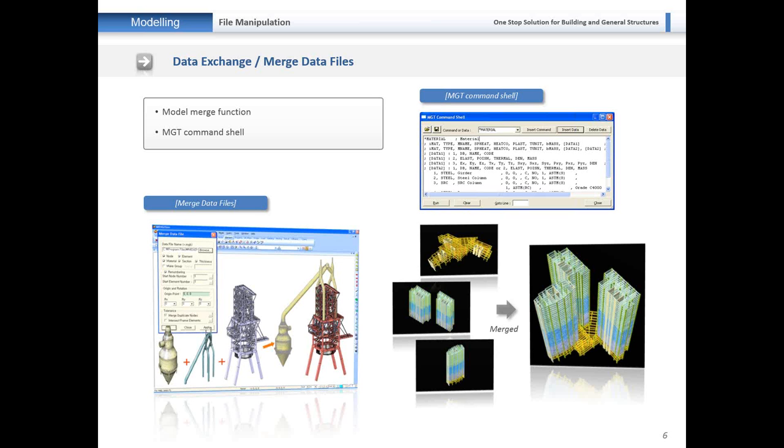If you are doing three buildings at a time, with a podium connected to each other, and two or three engineers are working on the modeling, you can give one model to the first engineer, the second model to the second, and the third model to the third person. Then you can merge the three models into one file. That is the merge file function we have. At a time, various files can be imported into this Midas Gen.